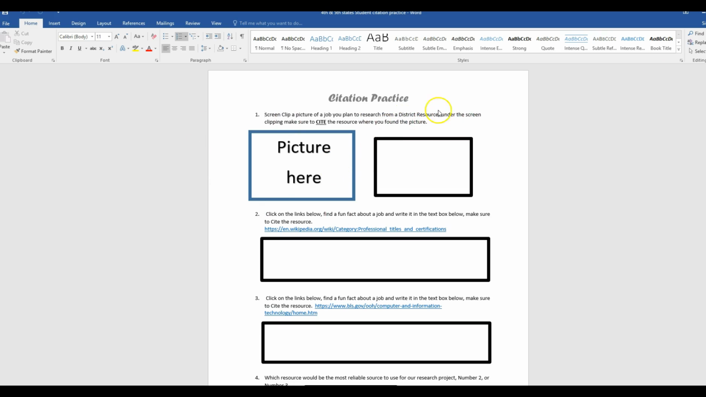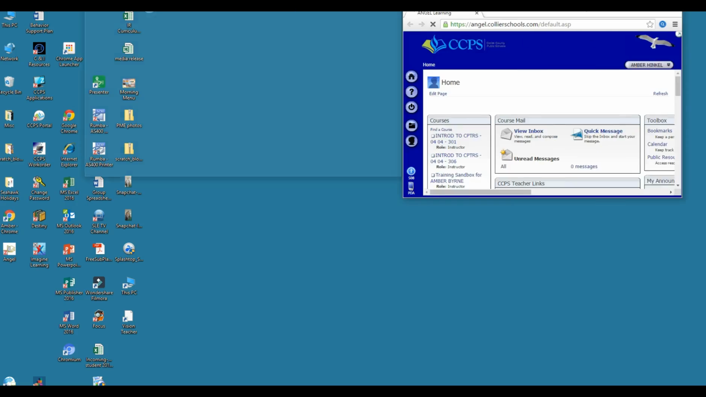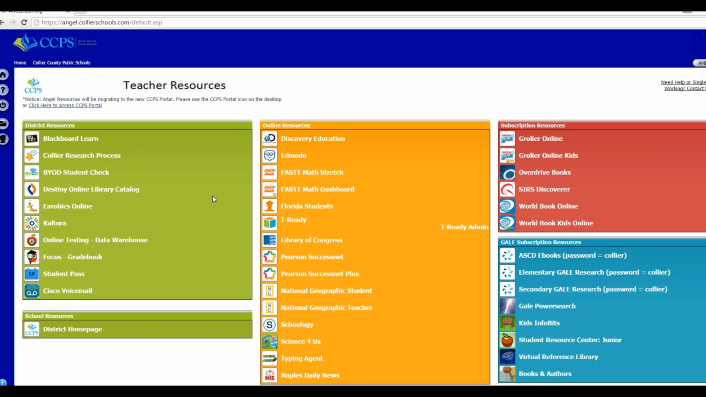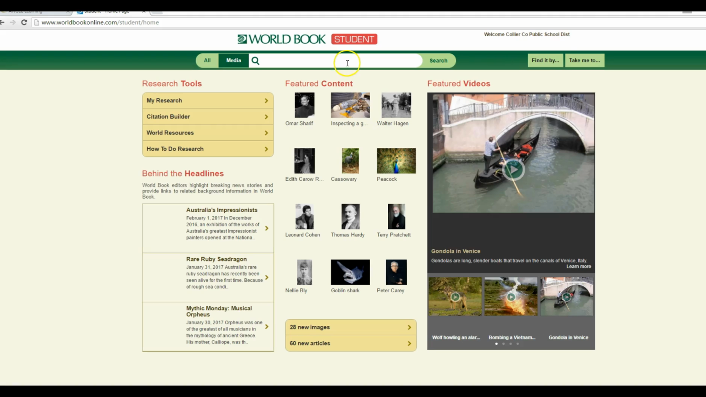So we need to find a picture here. So I'm going to minimize this for a second. I'm going to go back to Angel. And this time I'm clicking on my Student Resources stack of books. And you can go to any of the resources that we've discussed, but I'm going to go to World Book Online, Student, and I type in the profession that is number 1 on my list that I'm most interested in researching. So let's say it's teacher.